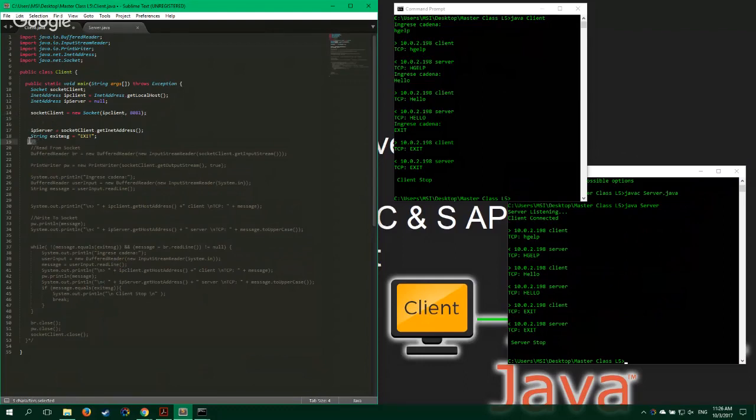Okay, so here I'm just getting the IP. And here I'm going to create the streams. So this is the input stream, so here the client listens to what the server wants to say. And here is the output stream, so the client can talk to the server.